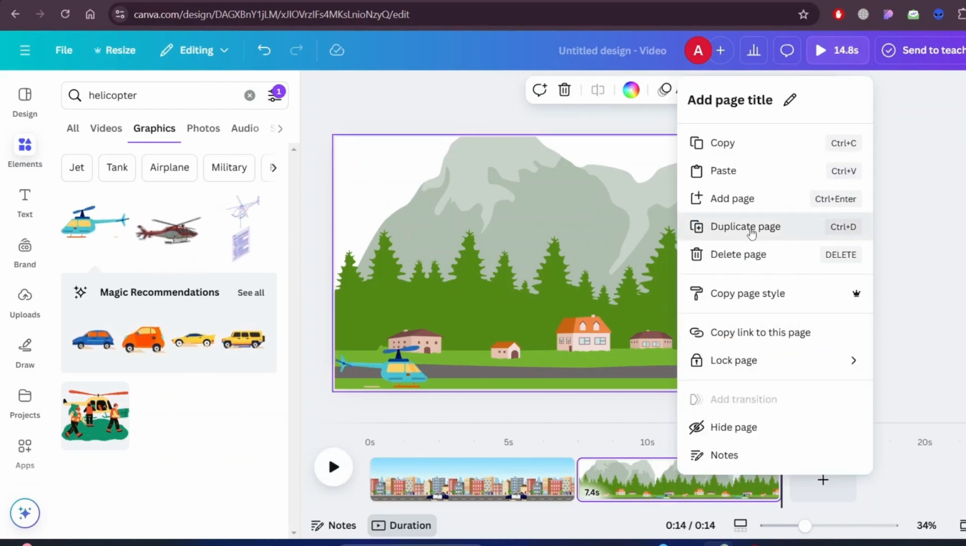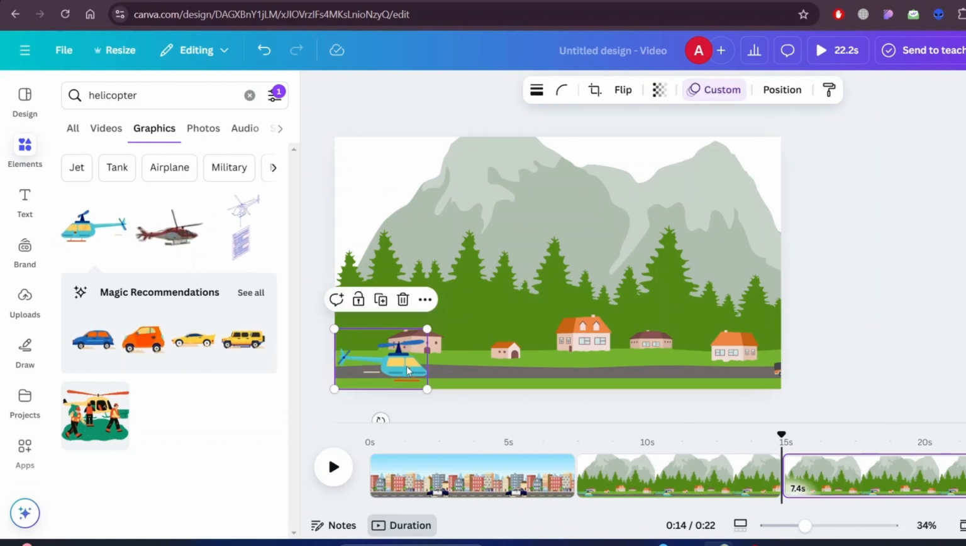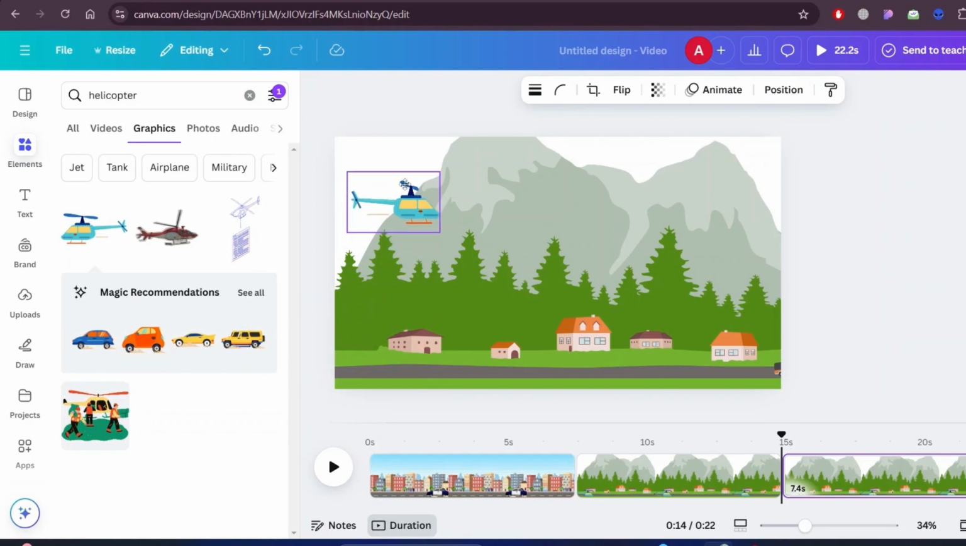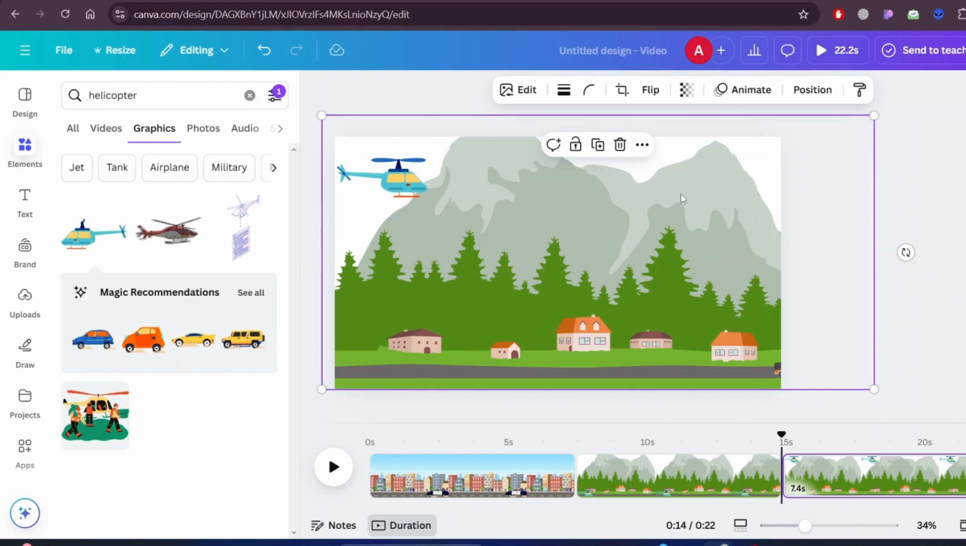Now for the third animation, I want to move the helicopter forward. So I am duplicating the page. In the previous slide, we moved the helicopter to the top. Also, you can remove the previous animation by clicking on the custom and clicking on delete path.